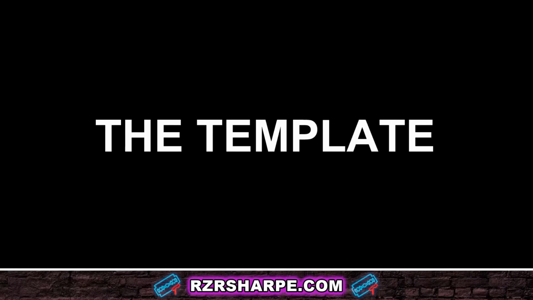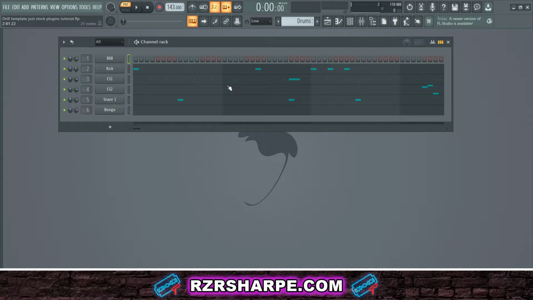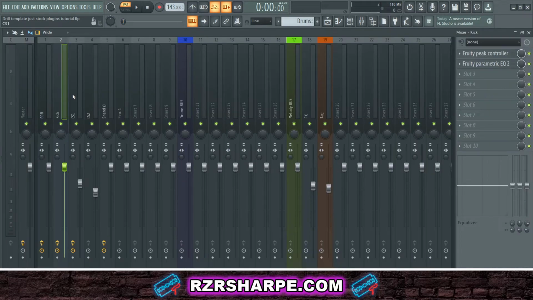So all that out of the way, let's have a look at this template. First off, when you load the template, you'll see that it comes with some sounds and patterns preloaded. These are basically placeholders that illustrate how the template works and can be swapped out for your own sounds at any point. All of the sounds are routed to their own channels.